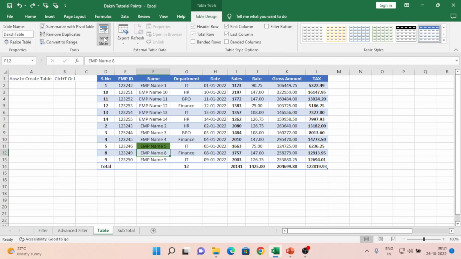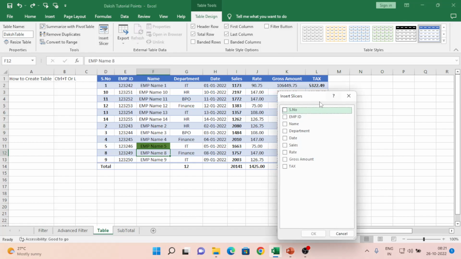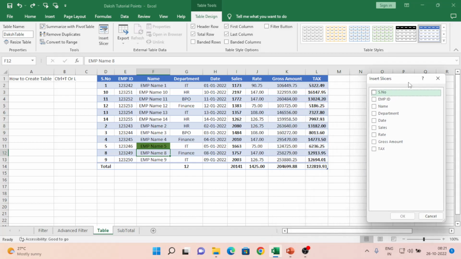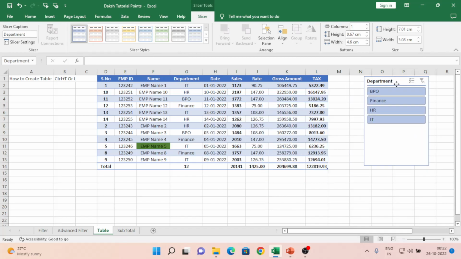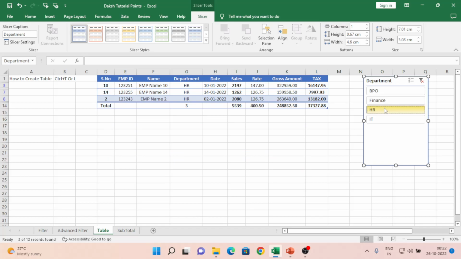And then we have slicer. Insert slicer. A slicer can be added to the table range. We have seen the summarize pivot, right? In a similar way, if you don't want to see the entire data, say for example I want to have the department, and I click OK. If you see, a slicer got added. So if you want to see the details of HR, I can just click on that.